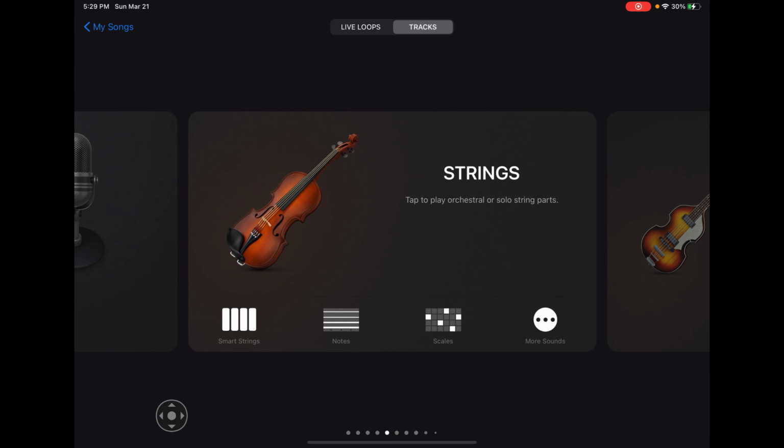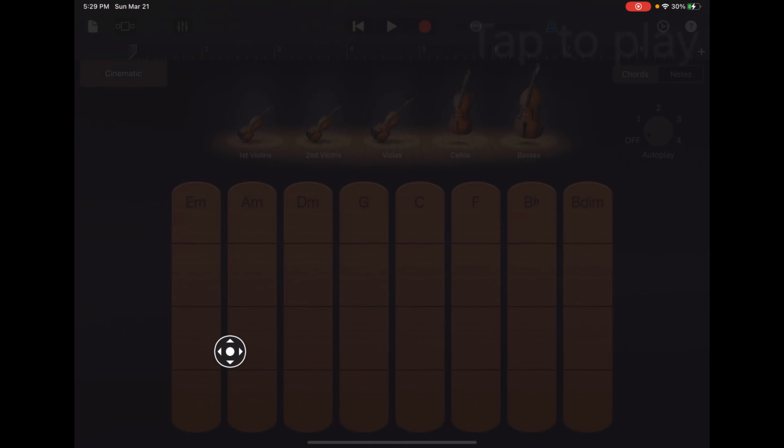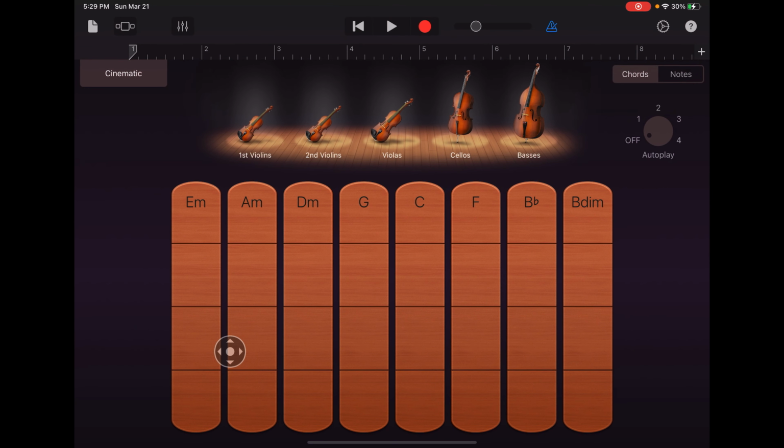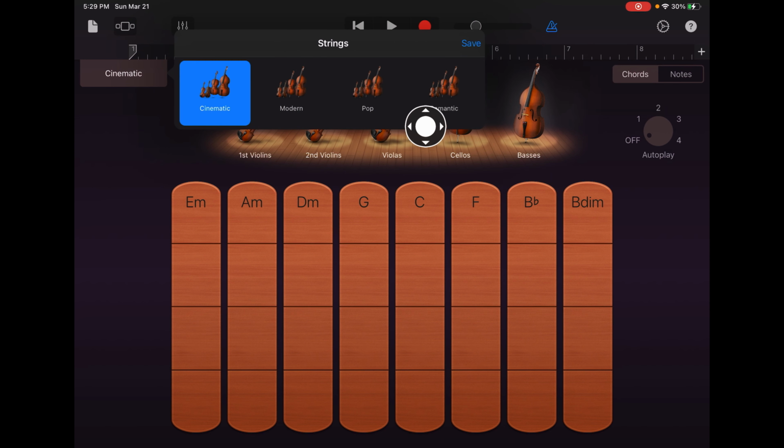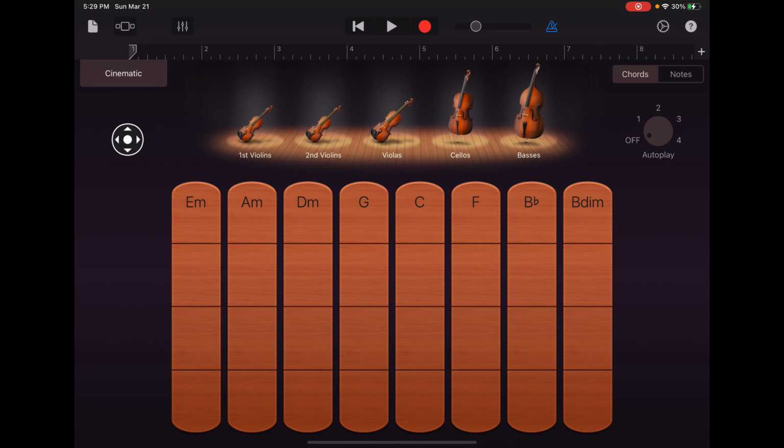To record strings, you simply choose strings. You can choose the different things. I always choose the smart strings. You can choose notes or chords. You can choose autoplay. You can turn off the different instruments by tapping them, and you can turn them back on by tapping them back on. Cinematic, or all of these different options. I'm going to leave mine on cinematic.